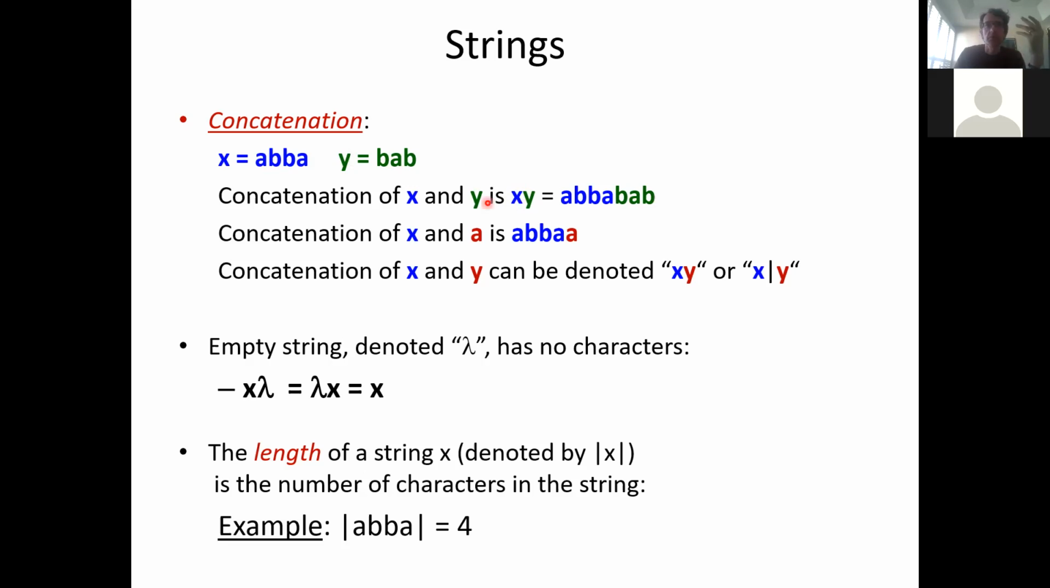One of these strings could be just a single character. For example, this is the case where Y is A. So concatenating X and Y would give you this string, right? This notation, if you know that these are strings, then you know that writing them this way represents concatenation.